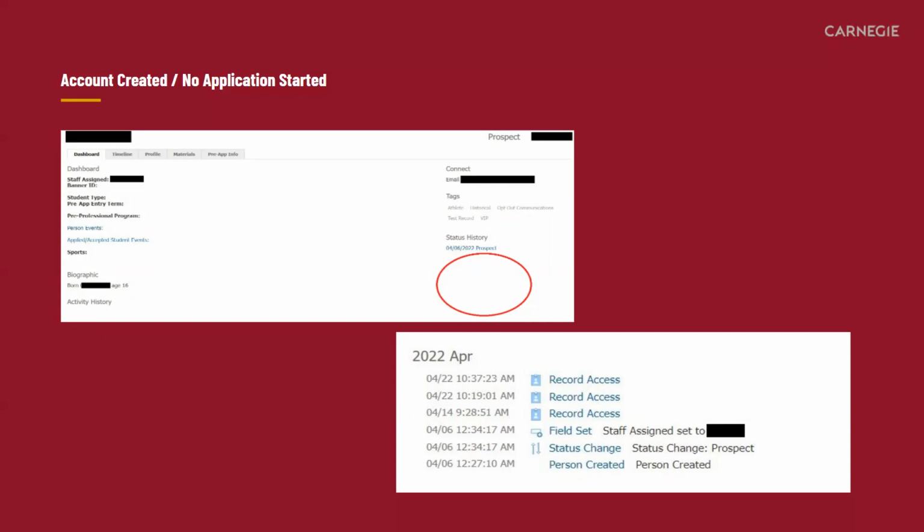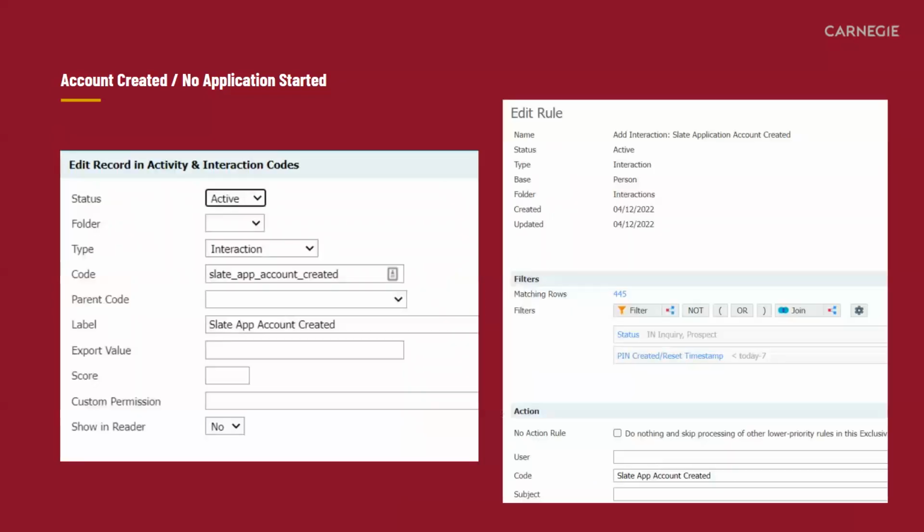What we recommend doing is creating an interaction code for these students. So it's normal to have a little delay. Maybe they click the button at school on Wednesday and they wait till the weekend to do their application. So we don't want to record this interaction immediately. But if, say, a week has passed and they've not actually started their application, let's go ahead and get this interaction on their record so that you know where these students came from, how they appeared in your instance.